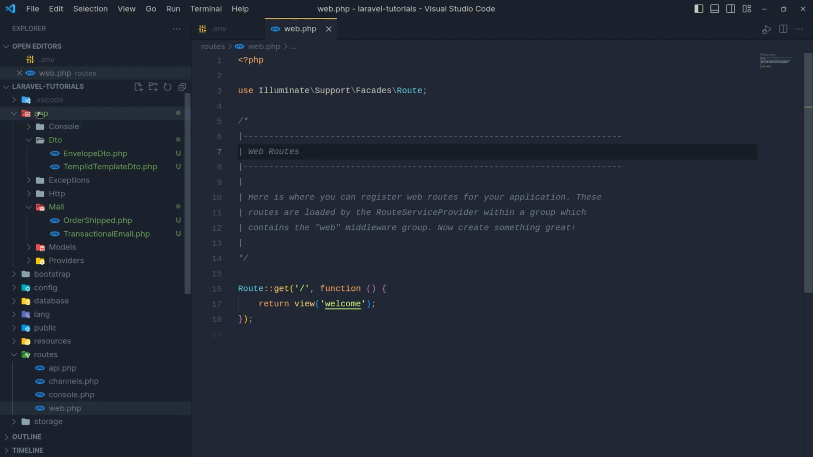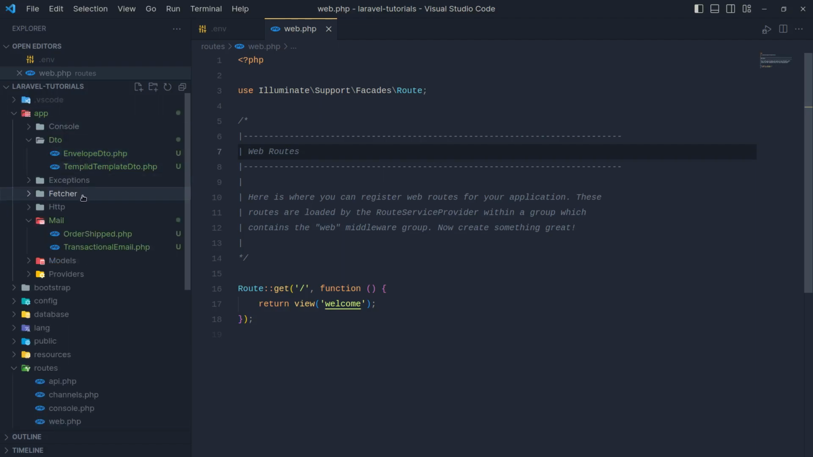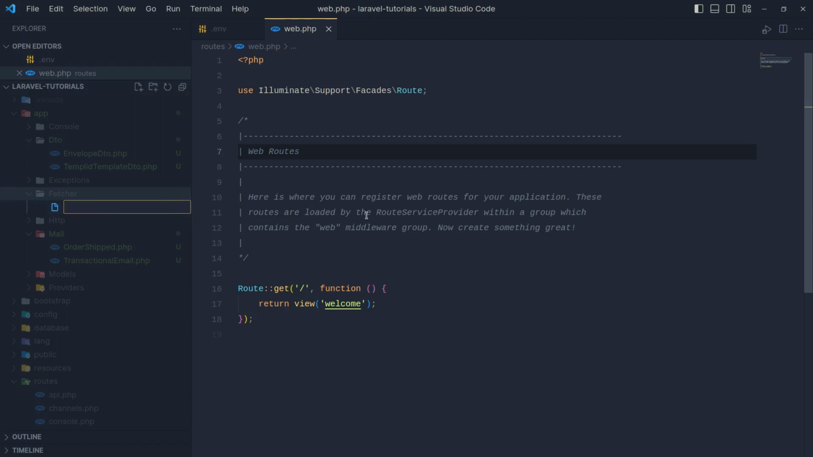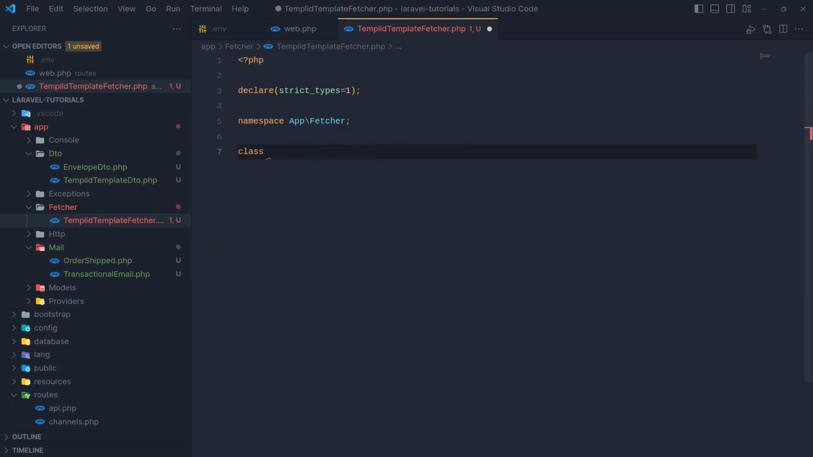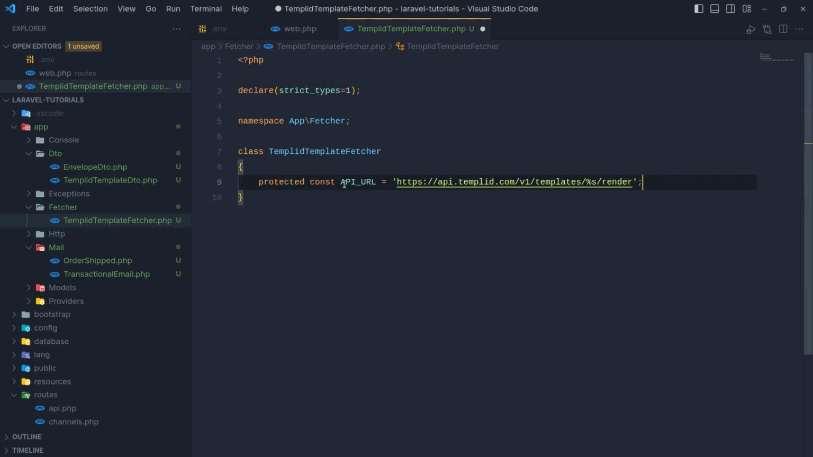Next, let's create the fetcher to fetch our template from the template API. Let's create a new folder and call it Fetcher. Inside this folder, we'll add a class called TemplateFetcher. Okay, good. First, let's add an API endpoint. We'll call it API URL. As you can see, it's a simple endpoint to render a template. And here we'll set a template ID from our dashboard. I'll show later what it will look like.